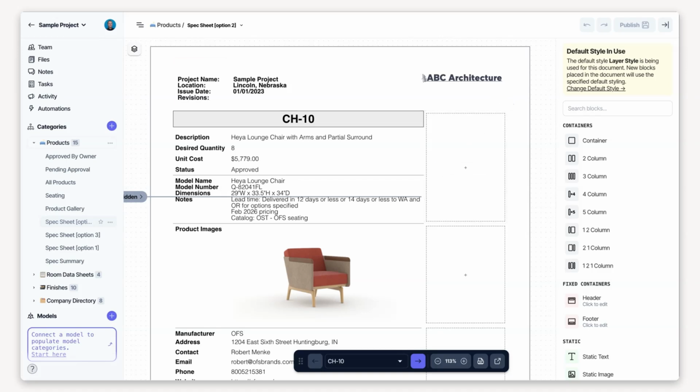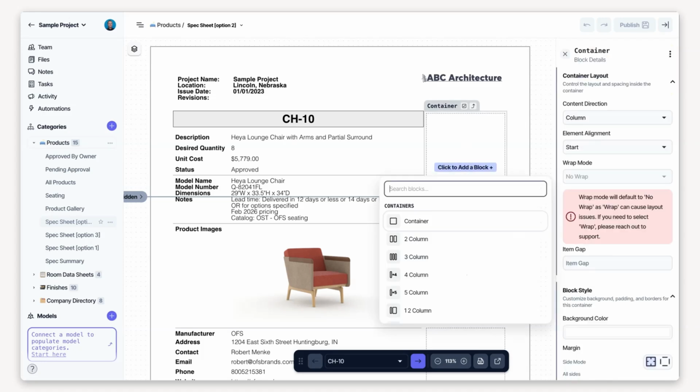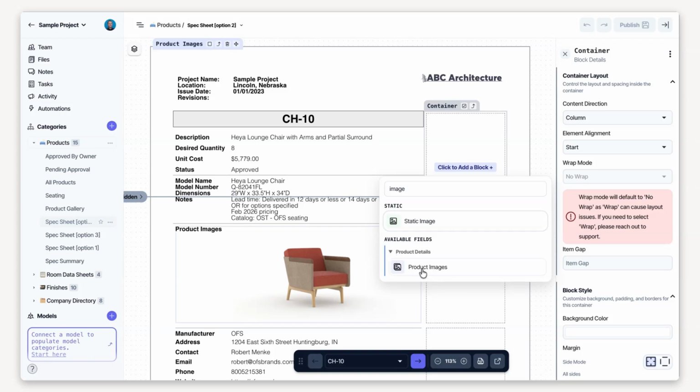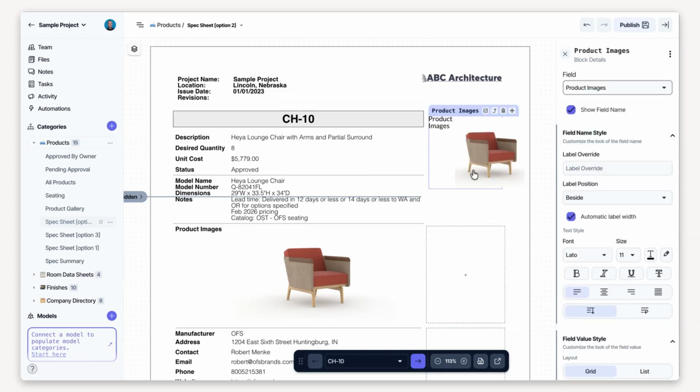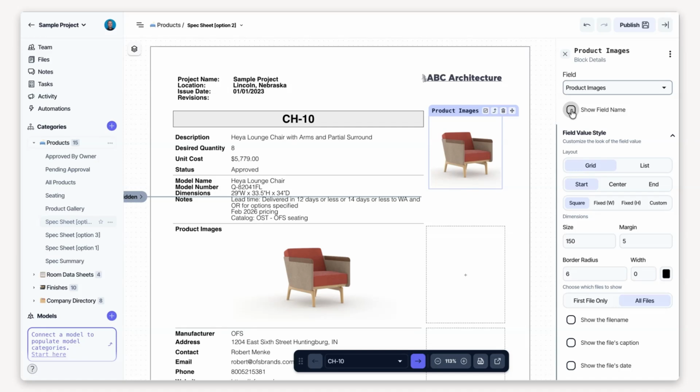So, one of the first improvements we made to document view is making blocks easily accessible and addable to your canvas. One thing you'll notice in the editor is that now inside of any container, you can click to add a new block directly from the container. Like if I wanted to add an image here, I can click on this block and you can see that there is now a popover that shows me all the available blocks. So, let's say I wanted to actually do the product image. I can grab that block, and now that inserts it into that container. I can toggle off the field name, and now this image is a part of that block.